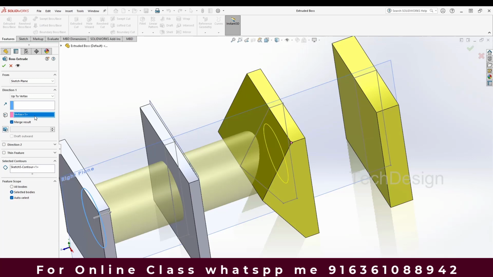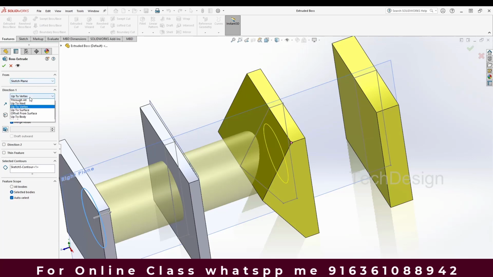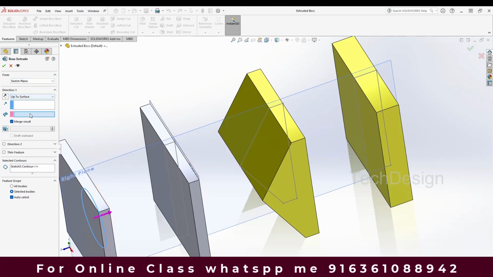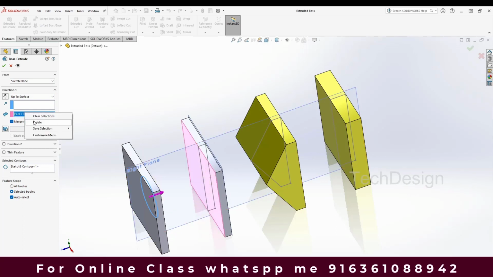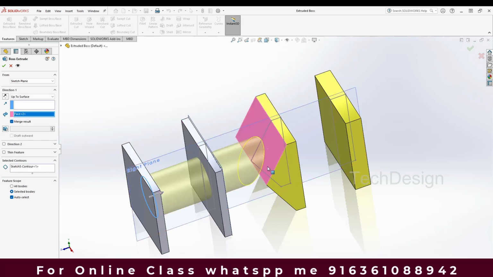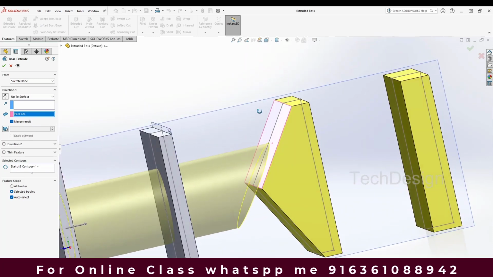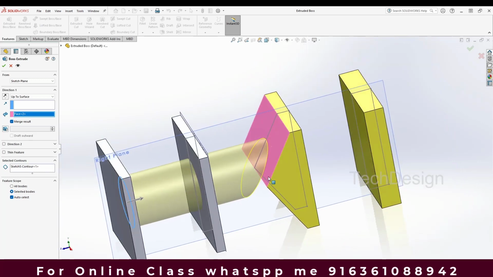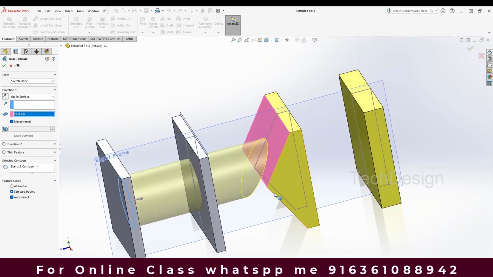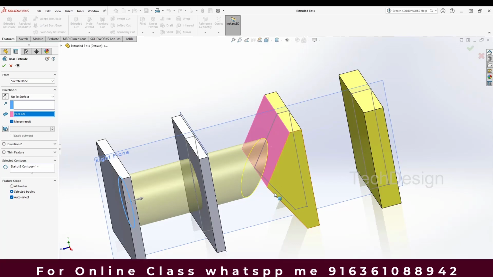Okay, now I'm going to change up to vertex to up to surface. For any surface, say for example this surface, if I give it, the extrude will be extended until this. Suppose I delete it and give this surface, you can see it has been extruded up to this surface. This is how up to surface works. You need to select the surface up to which you need the extrude.